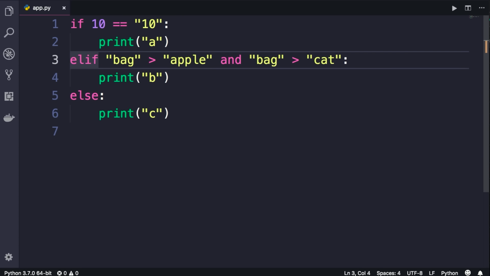Here we have two Boolean expressions. Here's the first one. Here's the second one. And they are combined using the logical AND. So if both these expressions are evaluated to true, then this entire expression will be true and we will see B on the terminal. Let's see if both these expressions are evaluated to true. Here's the first part. Bag is greater than apple. That is true because when we sort these words, bag comes after apple.